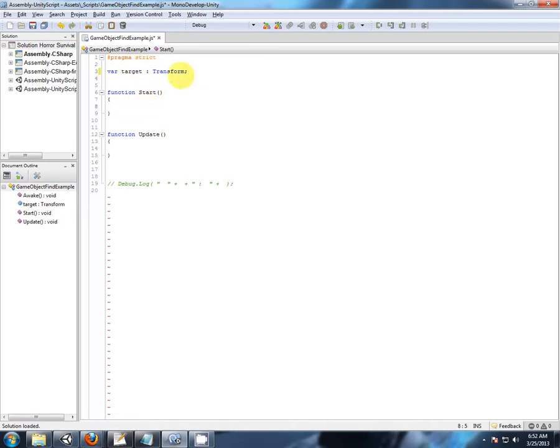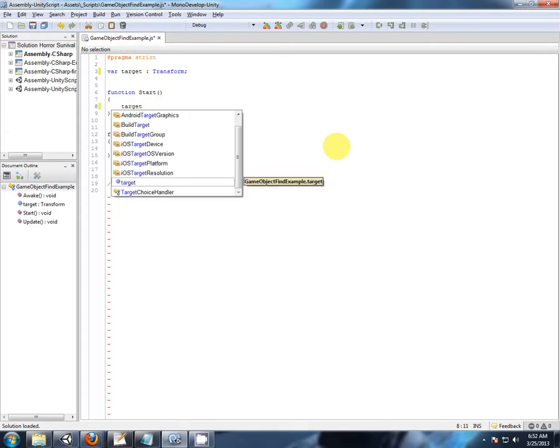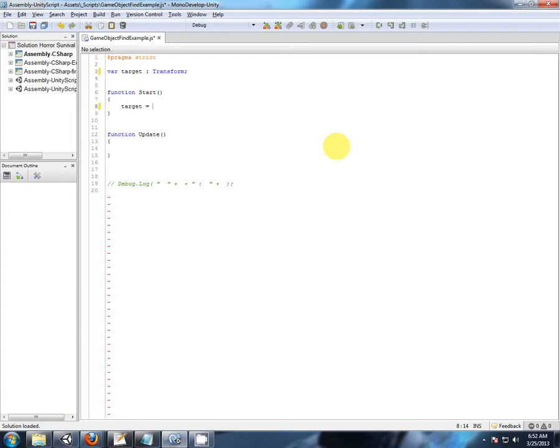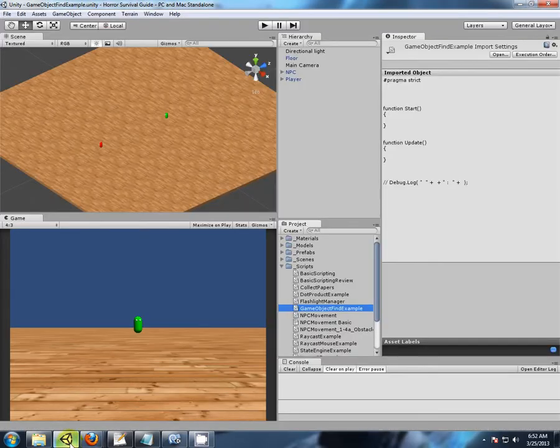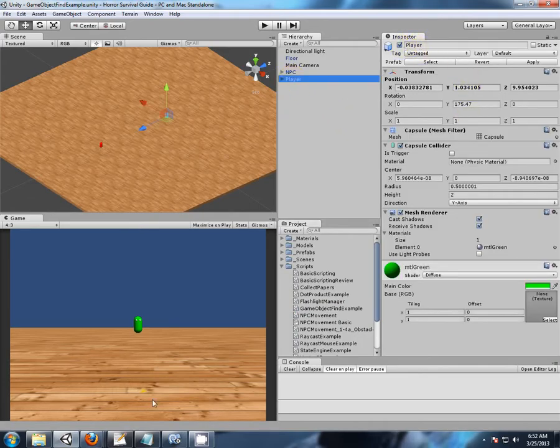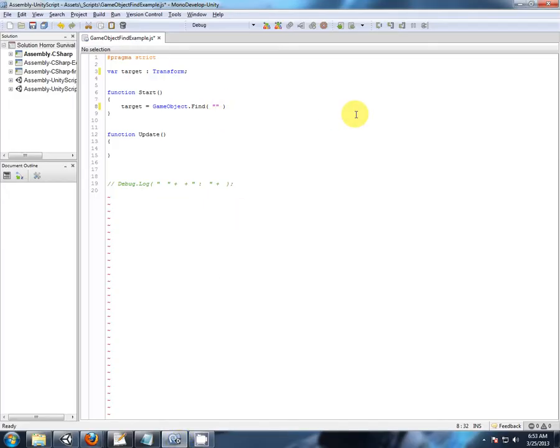Okay, so now we want to find our target. We're not going to drop it into the inspector. We're going to try and make this a little bit smarter. So, our target will equal. Now first we're looking for a game object. That's the only way we can do it. So GameObject.Find. And what are the parameters we pass into this command? We're looking for a name as a string. Now before we go any further, we want to find our player. So that game object is named player. Game object find. And it's important to make sure you get capitals right too.